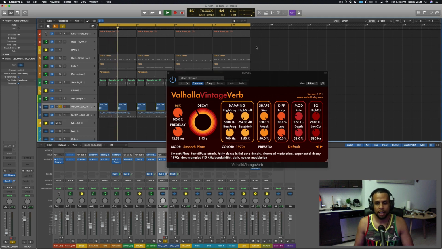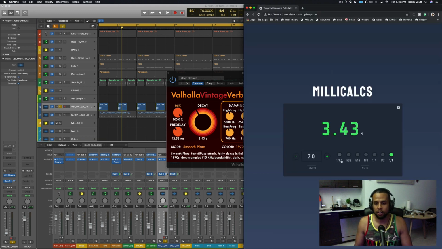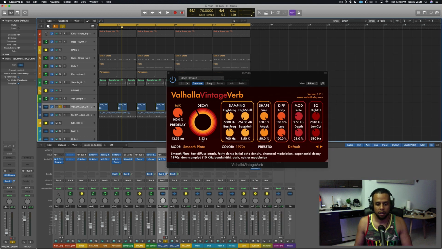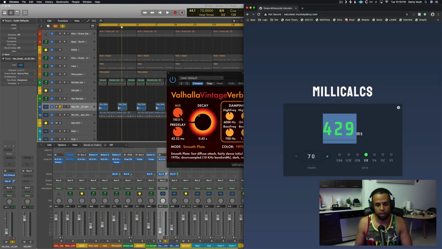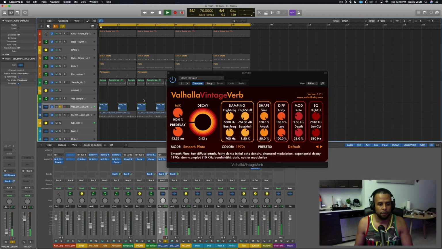I forgot I was still playing it. So it's just something to help you get a good idea, right? Like if we wanted to say, what does it sound like if we do an eighth note? So it's 429 milliseconds. I can copy this part here. Actually, I'd probably write this as 0.429, right? And it's ending much earlier.